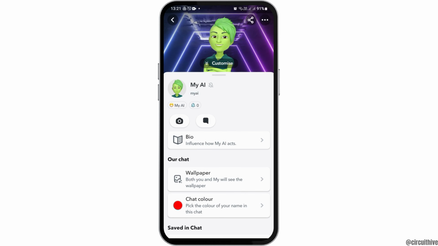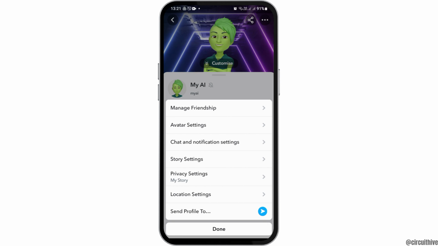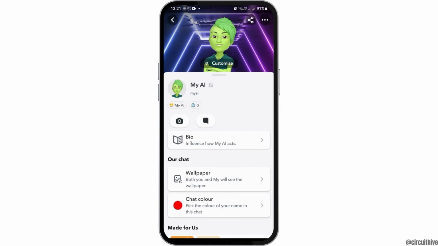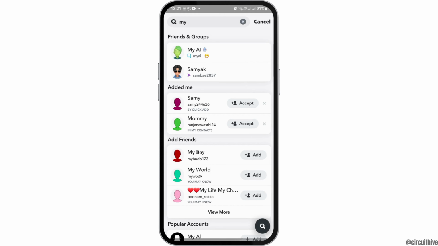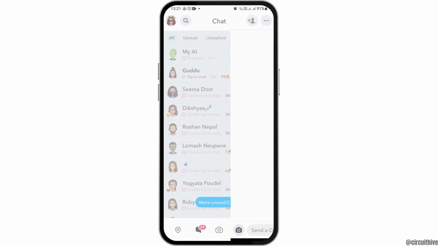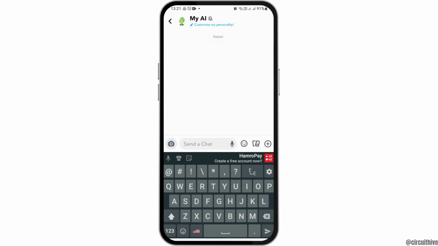After tapping on My AI, you have to go to the three dots on the top. After tapping on the three dots on the top, now you can see an interface like this. Now here you can go to the option of Chat and Notification Settings. After tapping on Chat and Notification Settings, at first you have to go to the option of Pin Conversation. And when you go to the option of Pin Conversation, you can see My AI on the top.